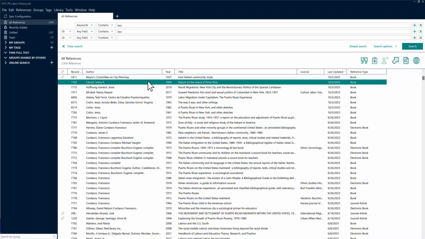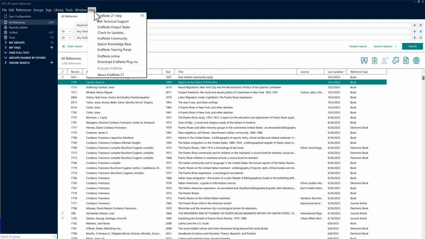So anyway, that's wrapping it up for EndNote. And obviously you have the help and you have a lot of videos on exactly how to maneuver this, but I hope this has been helpful.